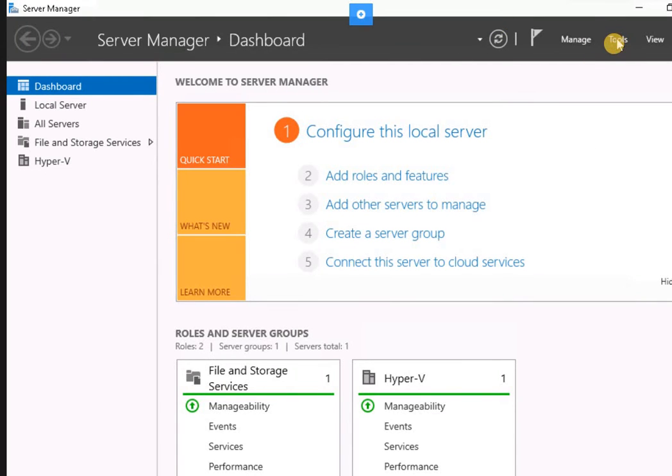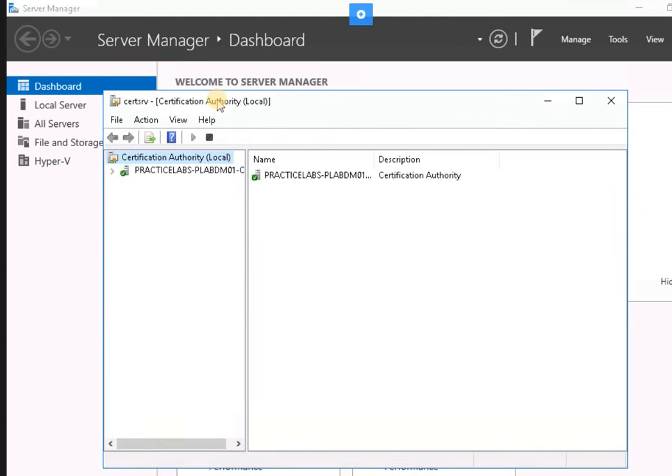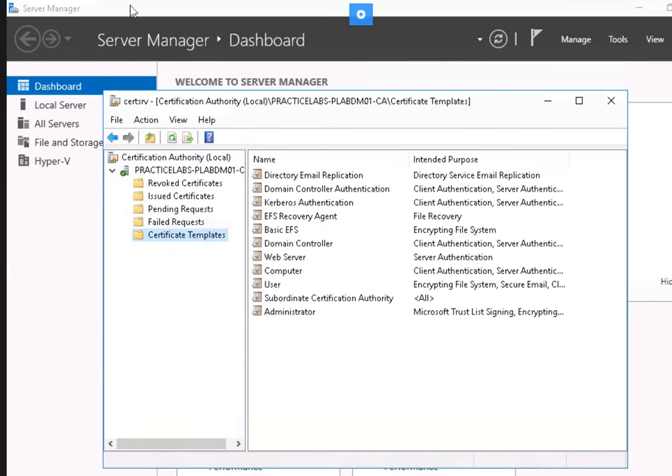So here go to the Tools. So we can now open the certification authority. So here we can just open the domain and then click the template here. Once we click the certificate templates, we can see the detailed pane of the certificate templates folder. The right pane indicates the type of certificates that can be issued by the domain member server. Okay, that's it for task 1.